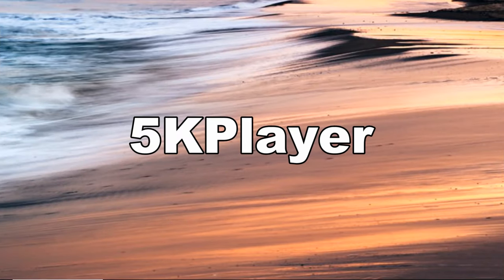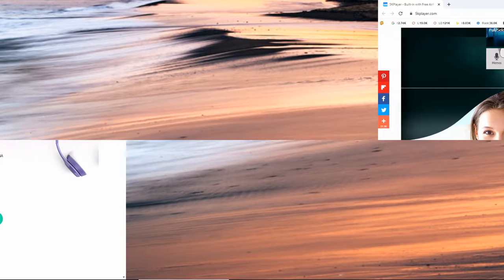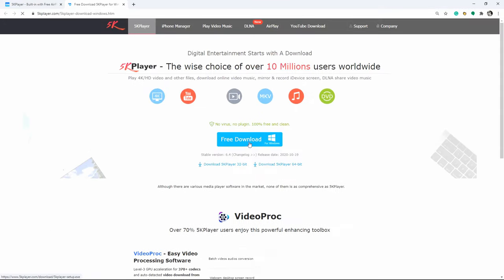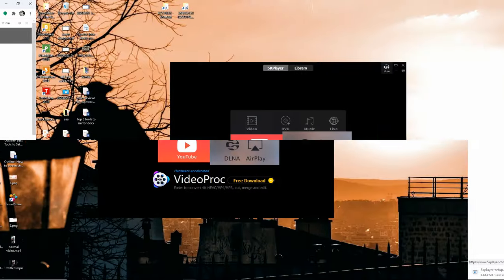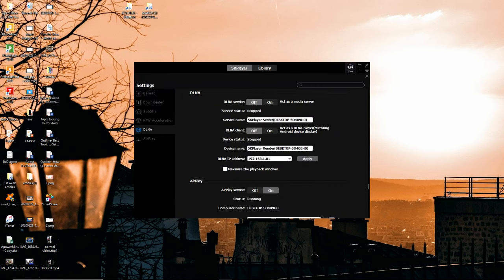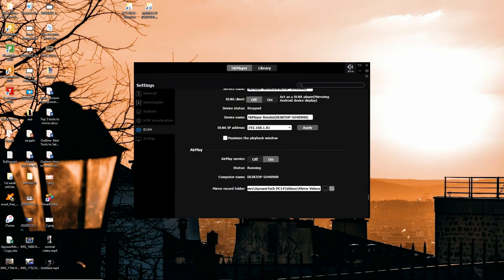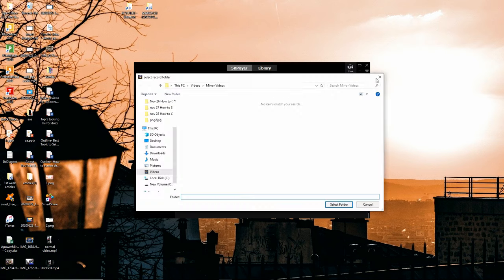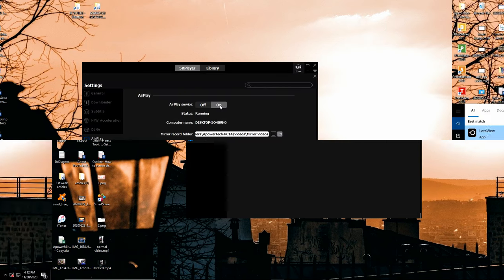You may also use 5K Player to AirPlay Windows 10 to Apple TV. Get the application and install it on your Windows 10. Open the app and click the AirPlay icon located on the upper right of the app's interface. Just choose your Apple TV's name to connect.